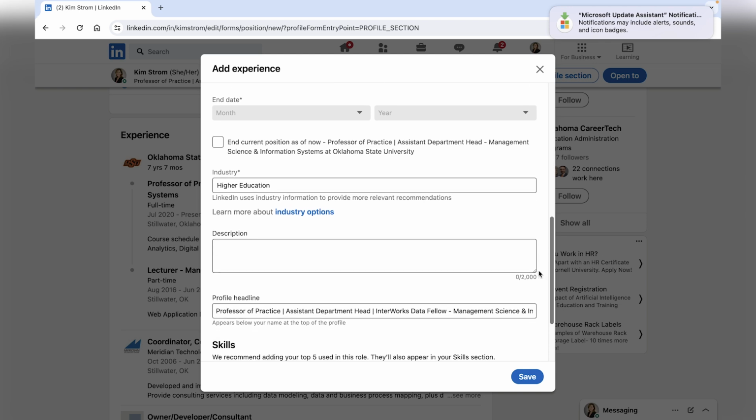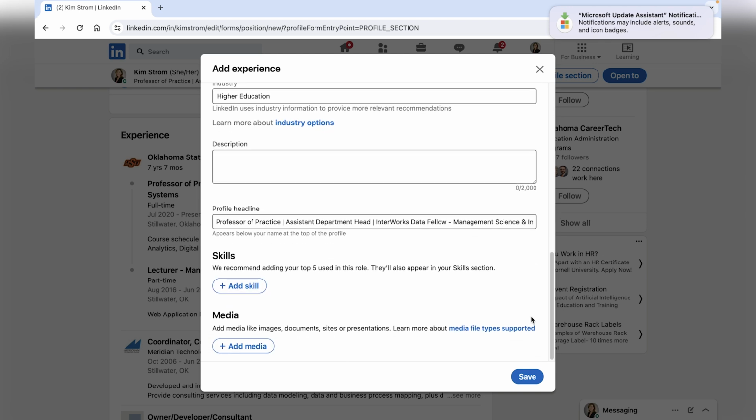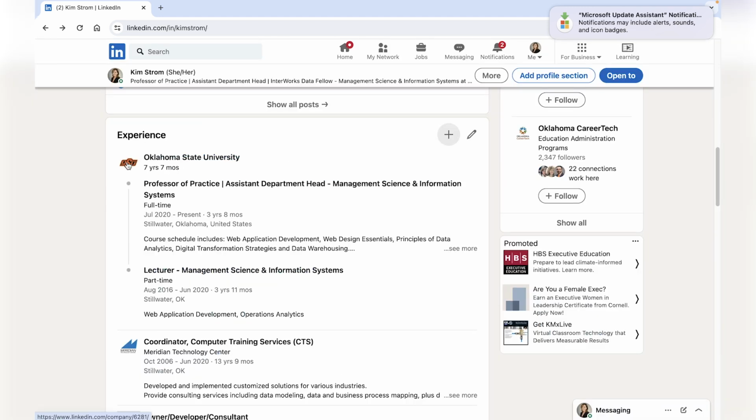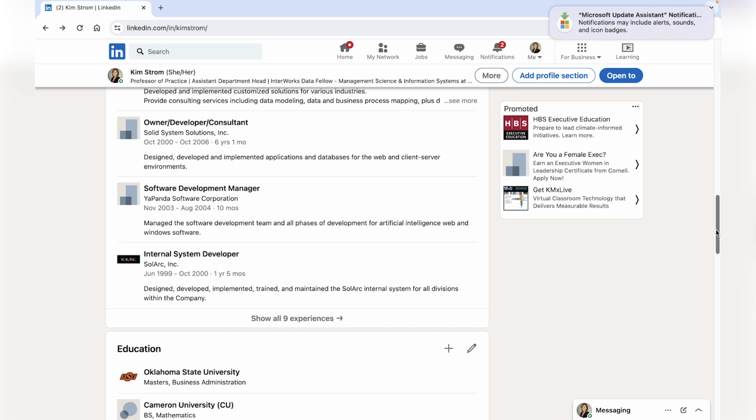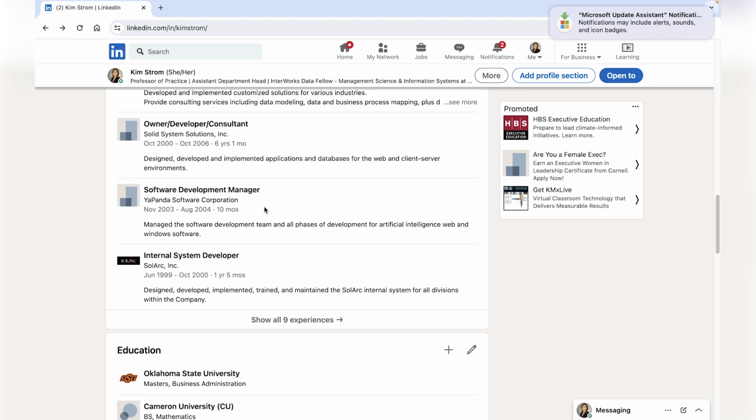Start and end dates, your industry, and then you can list the skills that you used, typically your top 3 to 5 at that particular job experience, and you can attach media here as well if that is something that is of importance. As you can see, OSU's logo came in here. I didn't have to do that. It's because OSU has a presence on LinkedIn. Same thing with some of my previous employers. Those are no longer in business, which is why you will see this particular icon that shows up.